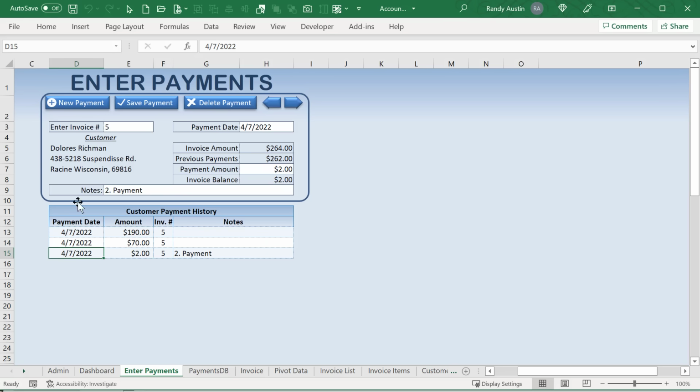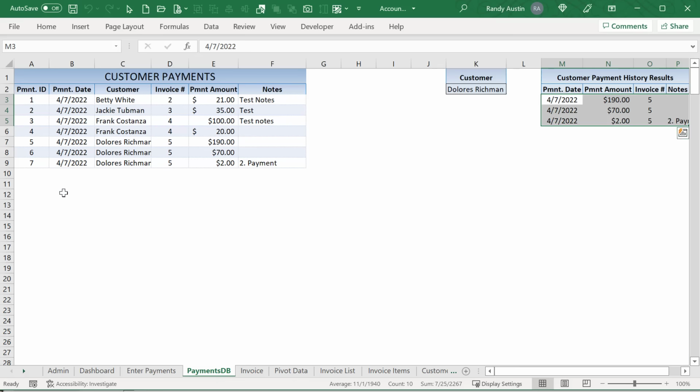So given that, once we have that, what we can do is put all this payment information into another table. And that's exactly what we have inside the payment database here. Here we can track all the payments. We have a unique payment ID. We have the date of the payment. We have the customer. We have the invoice number that they paid, the payment amount, and the notes. So we can put all that into a table. Once we can track that, it's much easier.